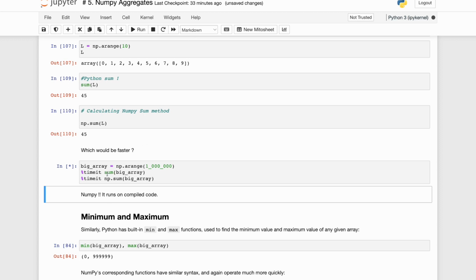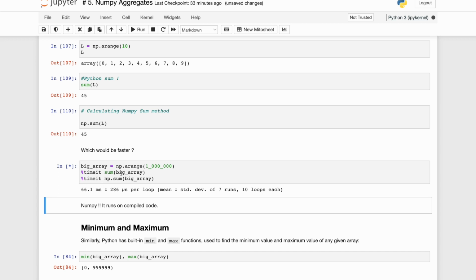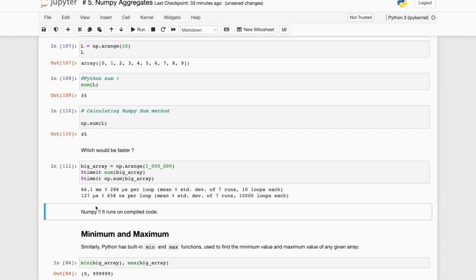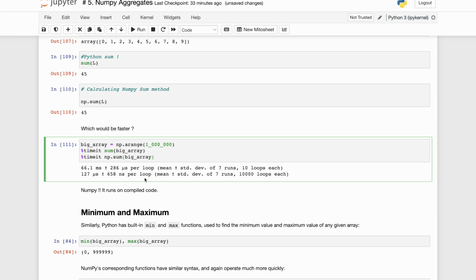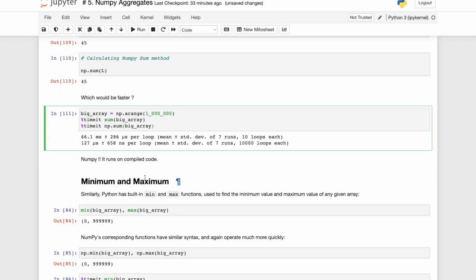Okay, the timing is going to come now. The Python native took 66.1 milliseconds. Let's see what the NumPy sum took. NumPy sum took 127 microseconds. Again, a factor of 1000 over here. So it's almost like 1000 or 500 times faster, which you can see over here. Now, why is it faster? By now you must be knowing it runs on compiled code, broadcasting, vectorization, C versus Python, all those things, which we have already discussed in the previous videos. That's why NumPy is super fast.